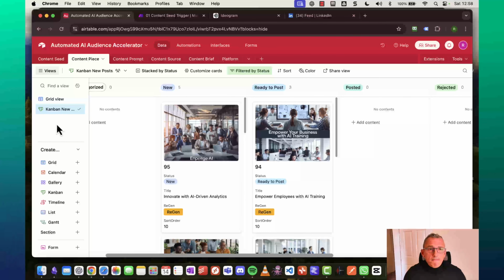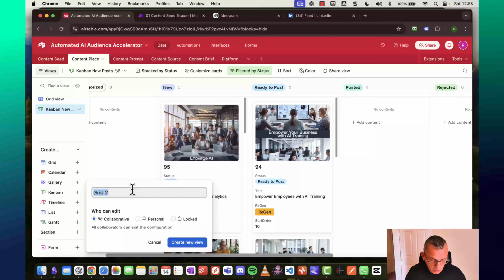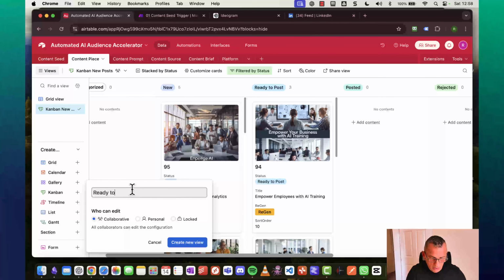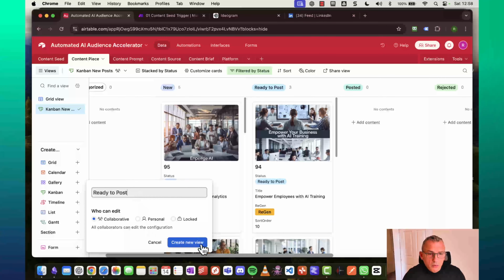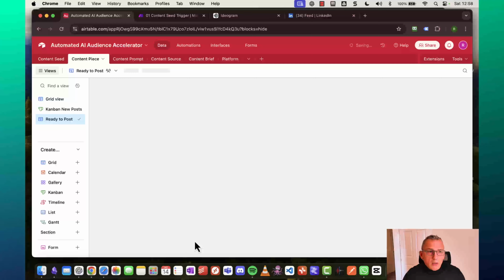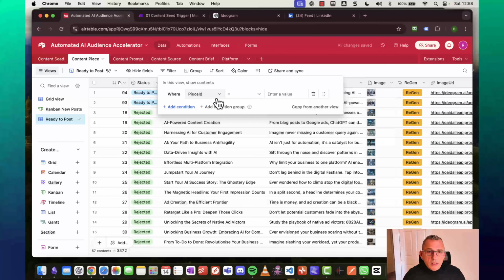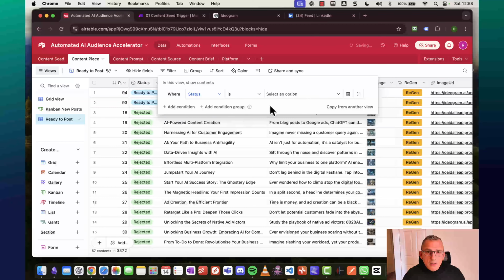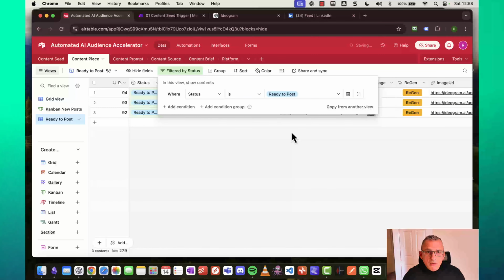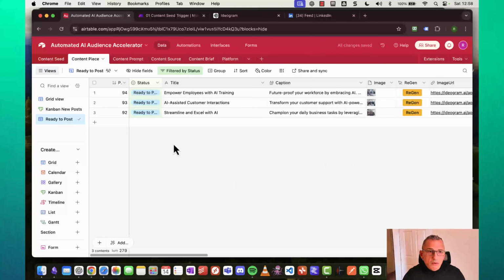I'm now going to need to create a view called ready to post, because then I can query that from make.com. So I create a new grid view, and I'm going to call this ready to post. And I'm going to create that and add a filter, which strangely enough is status is ready to post, and it should give us 3 records. It does. Wonderful. Hurrah.